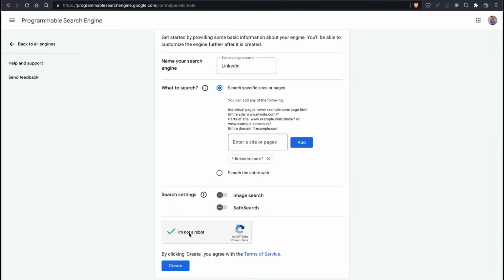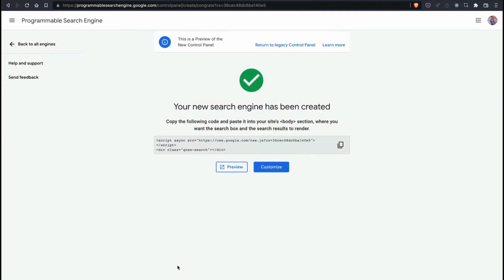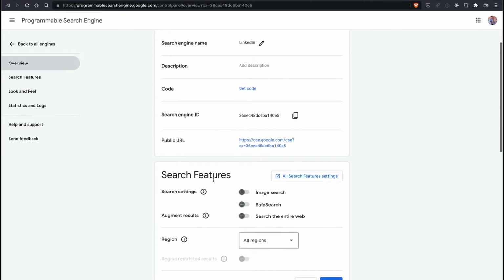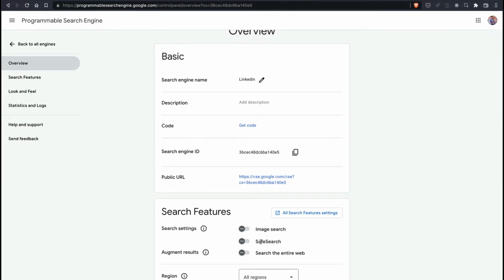We click here on the captcha if they ask for it. Create. All right, here we can customize further. If you have specific necessities for limiting it to a specific region, you can do it, but we will leave it as it is. And here we have the search engine ID, which is the thing that we're looking for. We copy it and paste it in the same place where we pasted the API key for now.